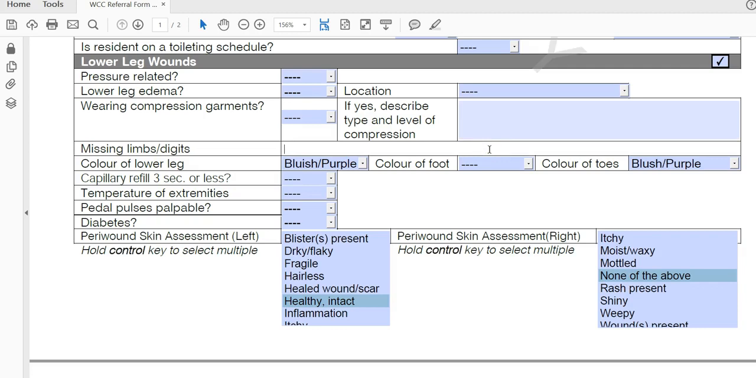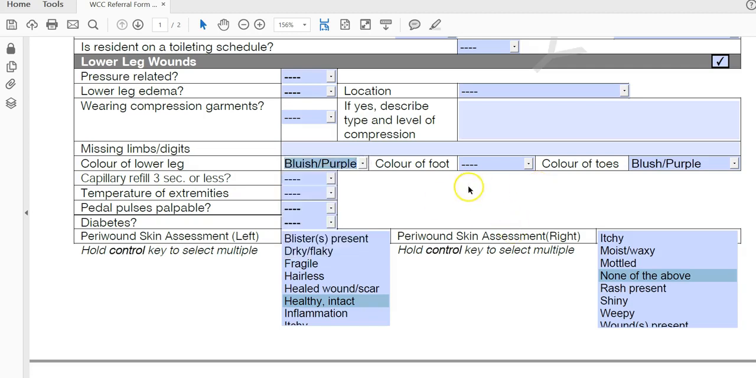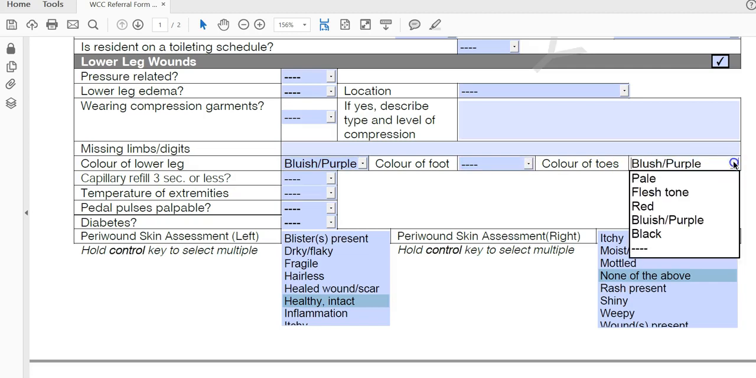Missing digits or limbs, particularly with those residents that have diabetes or significant arterial disease. This helps to determine goals of healing. When we're moving further on with the lower leg, we want to know about color, and you'll have a drop-down box with some choices for foot and toes as well.